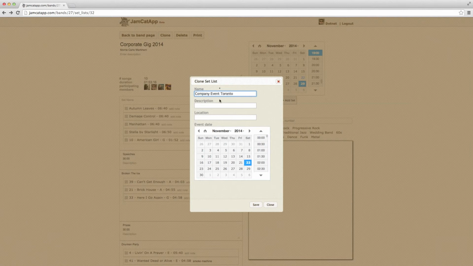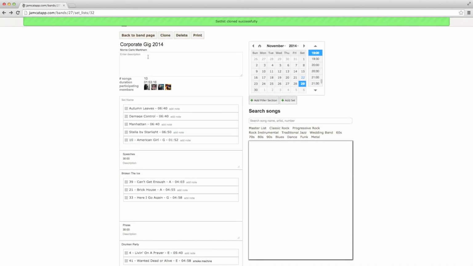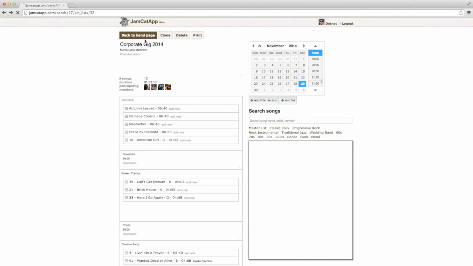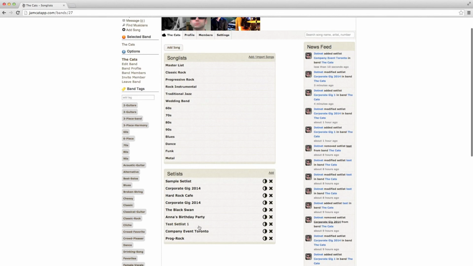I just have to enter the new name of the set list and punch in all the details like your location and date. And I'm going to call this Company Event Toronto, and it will be the following week. And I can go back to the set list area there and pick it from there.